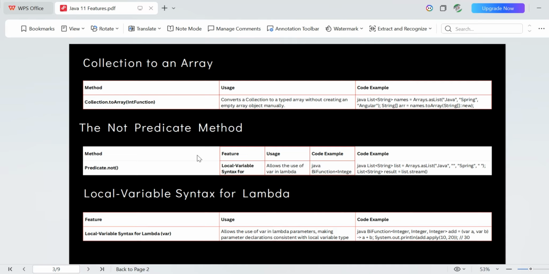And the next one, Predicate. So they introduced the Predicate.not method. The use of this method is for clean code only. Actually, it's doing the same job as before. Before, if you are doing a predicate, you have to write a lambda function, but from now onwards it's not required.